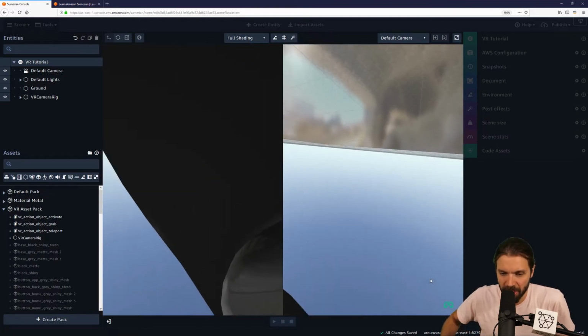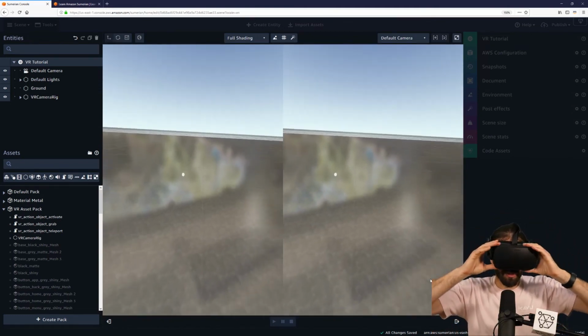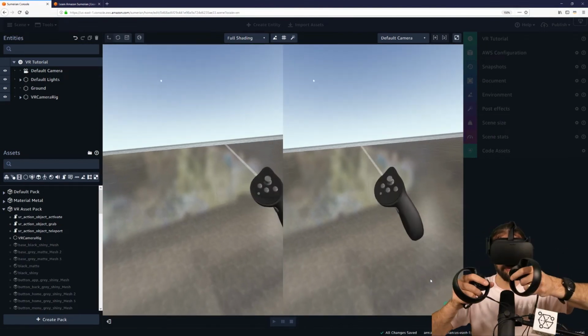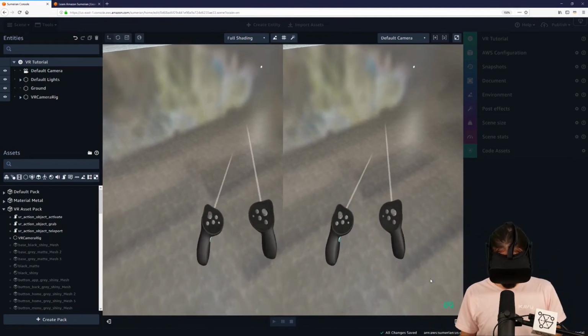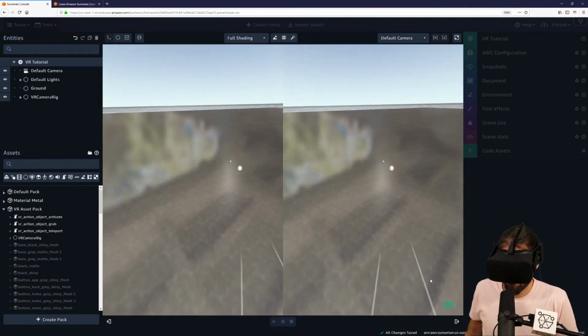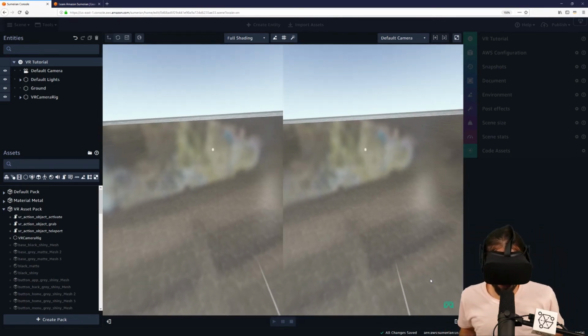All right, and then it goes into a stereoscopic mode view. That's why you see a split screen. You can see my controllers. Oops. There's my controllers. However, I can't do anything. I can't move. I can't move around. I can look around. I can turn all around and look in all different directions, but I can't move yet.